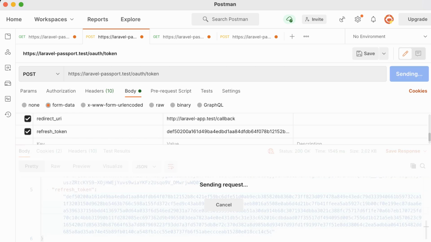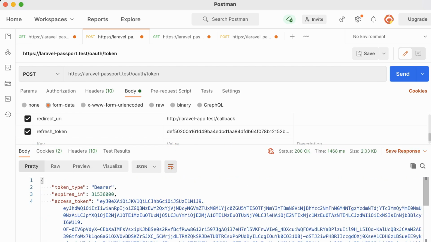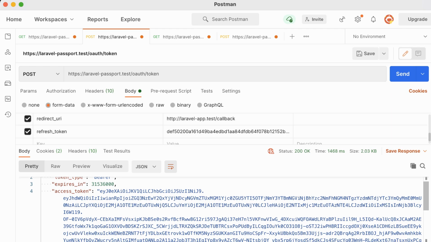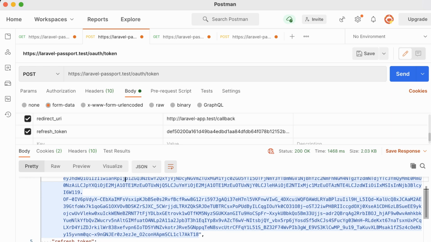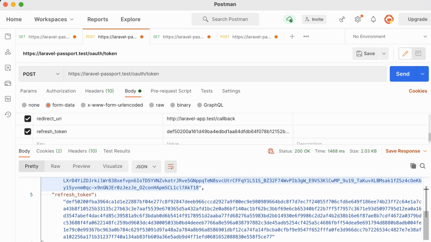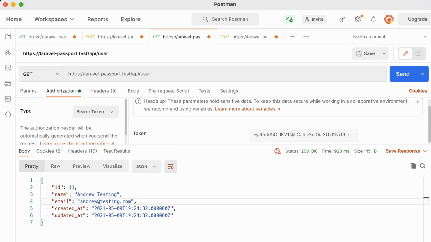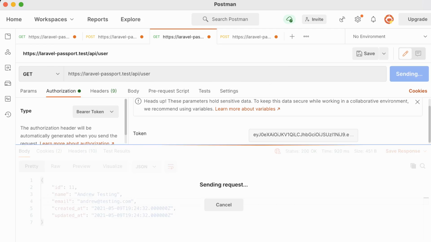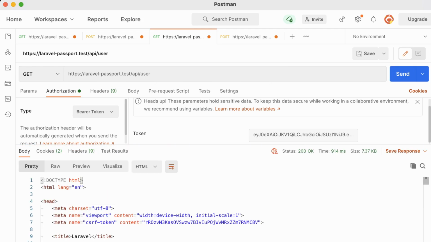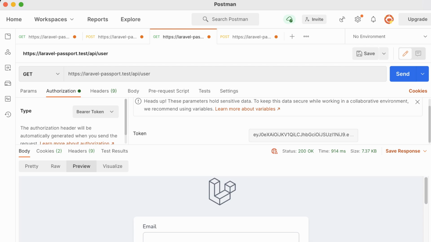Now, if we hit send, we get back another token with the same expiration time, a new access token string, and a new refresh token string as well. Now, unfortunately, this does invalidate our previous token. So if we go back to this GET request that was using that previous token and hit send, we are now seeing a box that will require us to log into the application before viewing it.